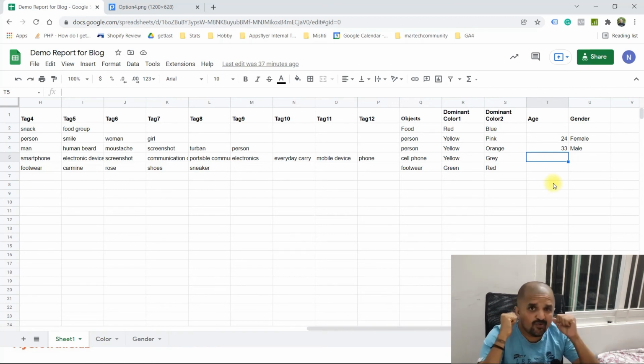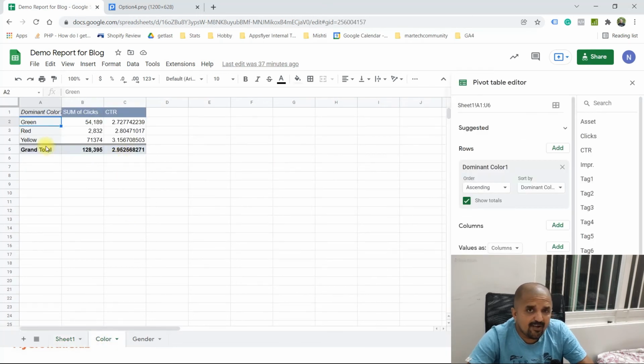Now this is great. You got all this data, but as a marketer, how would you use this data? I'll just give you a couple of examples. If you look here, what I have done is I have just pivoted the same data that we had in sheet 1 to colors. Based on the dominant colors, I have pivoted data to clicks and CTRs. As you can see with this data, yellow has the highest CTRs. Although this is dummy data, you can do it with your real data as well.